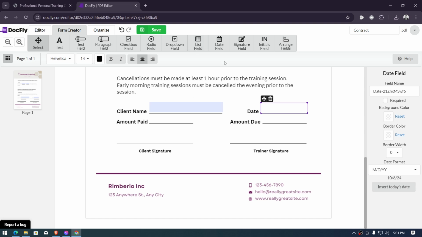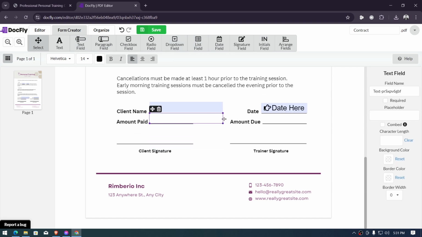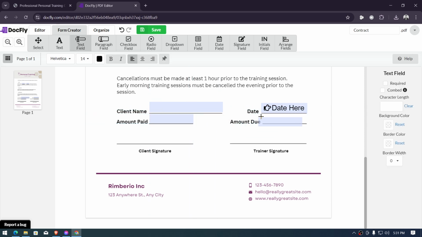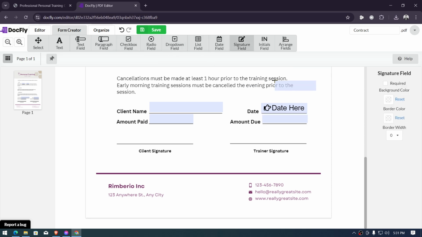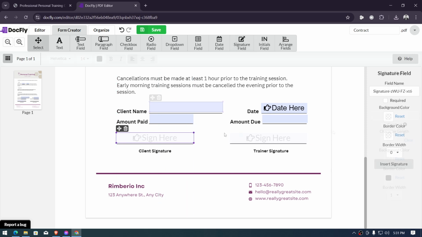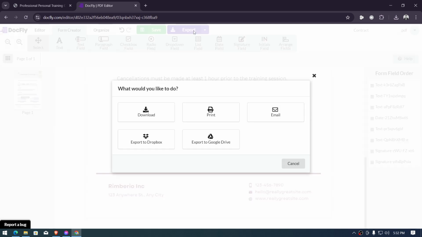Now for the amount, let's try to add a text field to that. We can just use a number in this case. Amount, still the same thing, we're going to be using text here. And then for the signature down here, you have the signature option here at the top. There you go, and then you can click or add it here just like so. Now once you're done, click the save button right here, and then export this one.